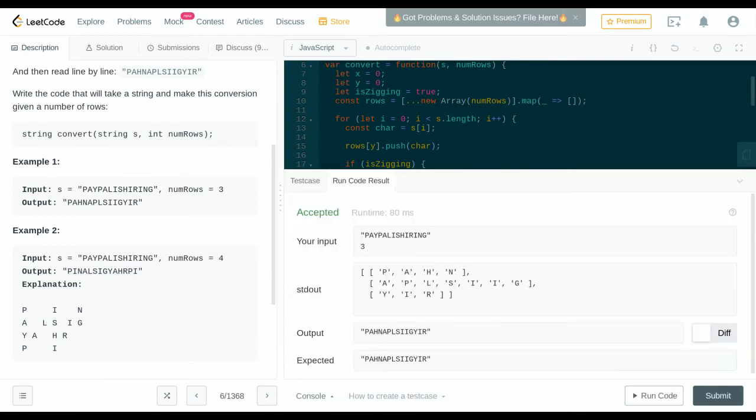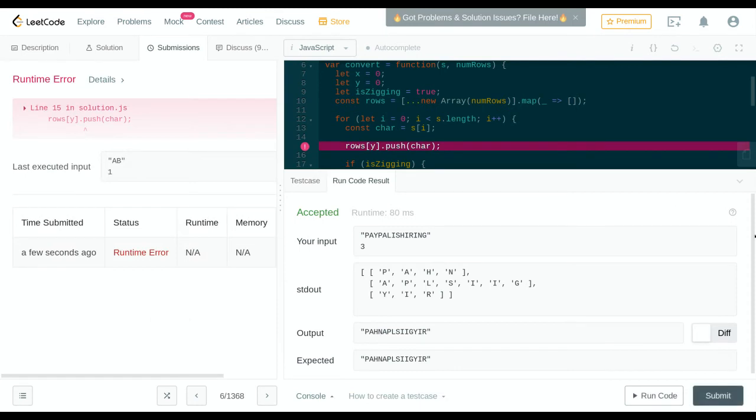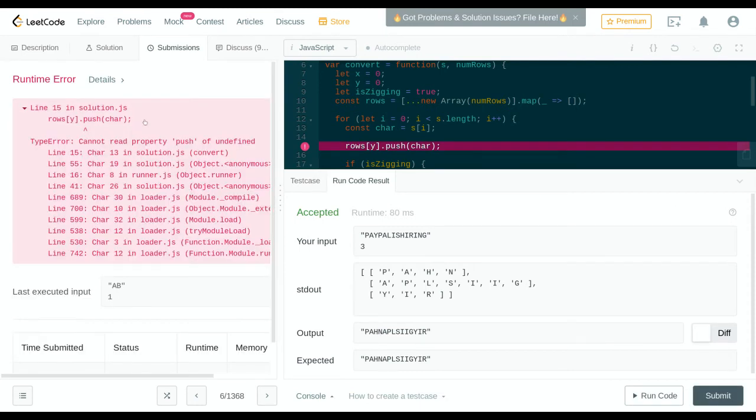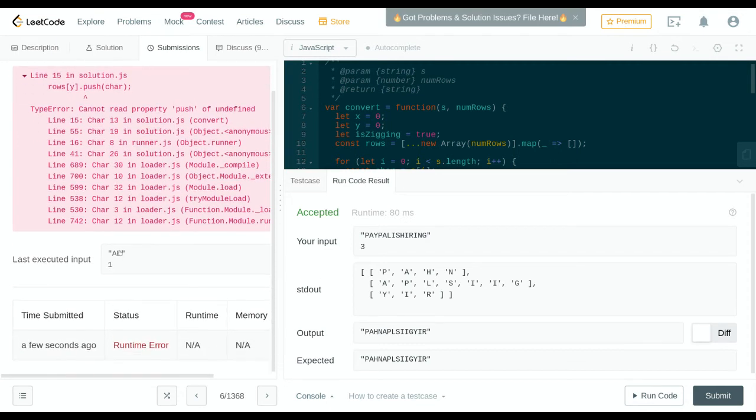Hey, we got it. So let's go ahead and do the full submission. And even if this works, I'm going to try to refactor, although the video might get less interesting at that point. Who knows? Cannot read property push of undefined. So is it because there's a single row? That's why. So what do we expect to happen? We expect to see A, B as an output here too.